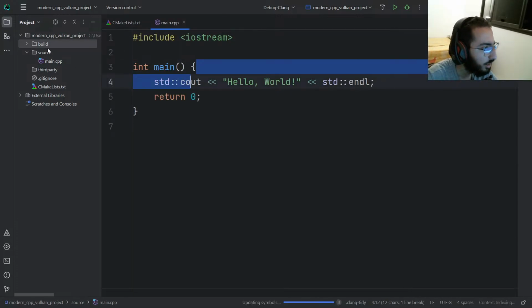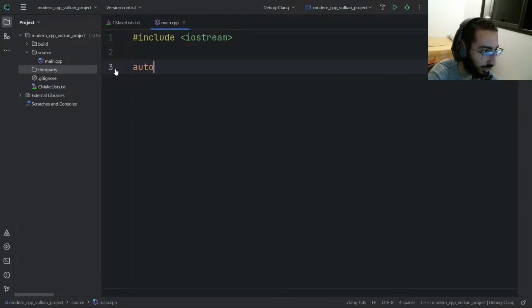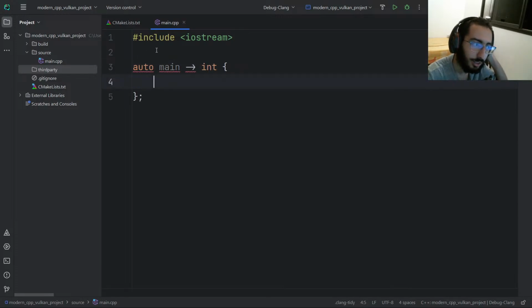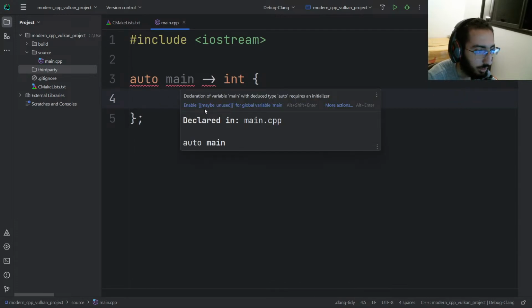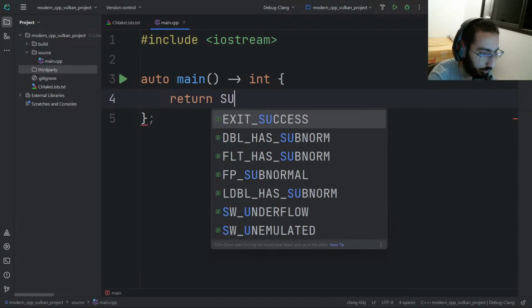So okay, nice. Let's go third party. Okay, amazing. I like to use the modern syntax, which is auto main, int like this. I'm just gonna leave it like this to be consistent with other stuff. What's going on? Oops, I forgot this guy. All right, I'm just gonna return success.